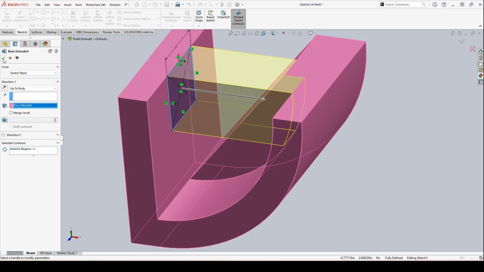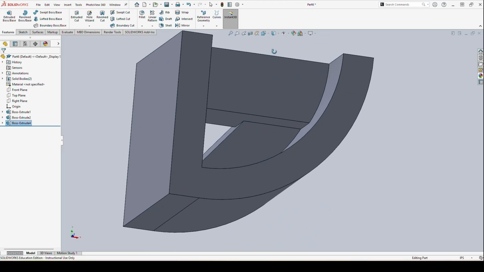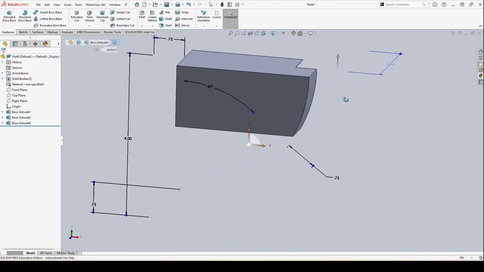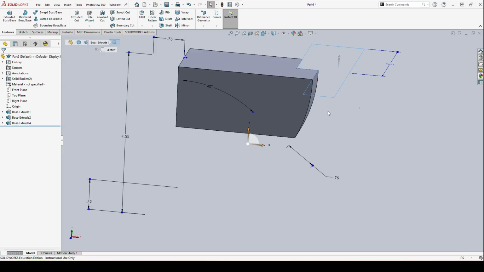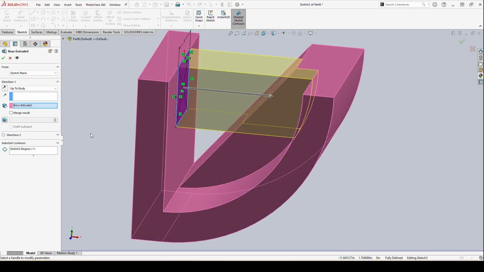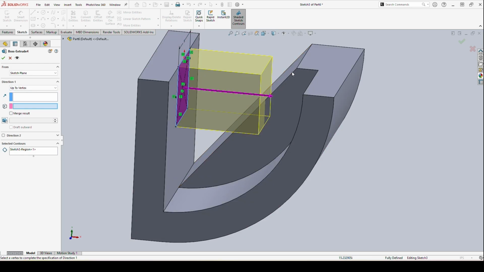Next piece that I have is up to body. It's going to work just like up to surface, except in this case, if you did happen to have multiple bodies, it is going to extrude up to the point wherever it hits the body that you have selected. So within this day of class, we're actually going to talk about working with different bodies. So you might see how that is useful there, but it is an option for us.